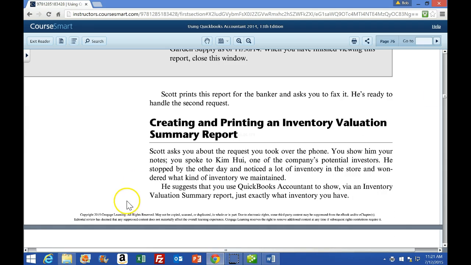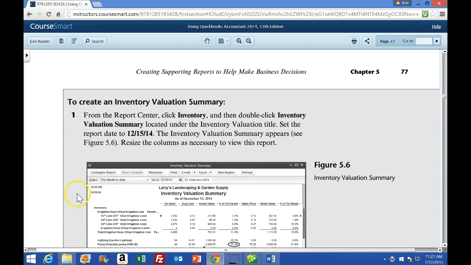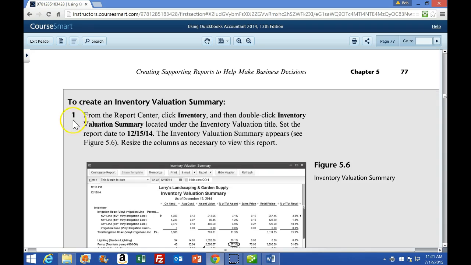So then you can hit pause and you can read through this again. I'm going to skip to page number 77 in the gray area, which has an objective of to create an inventory valuation summary. Number 1, from the report center, click inventory and then double click inventory valuation summary located under the inventory valuation title. Set the report to 12/15. The inventory valuation summary appears. Resize the columns as necessary to view this report.